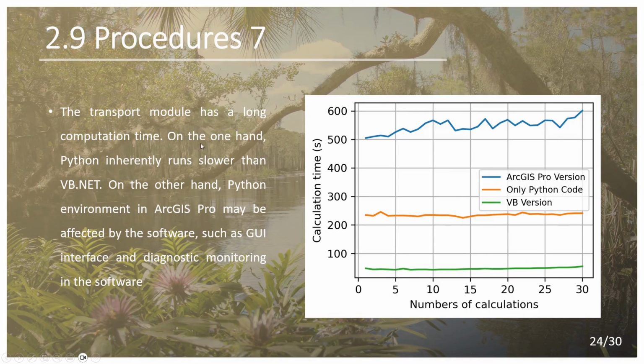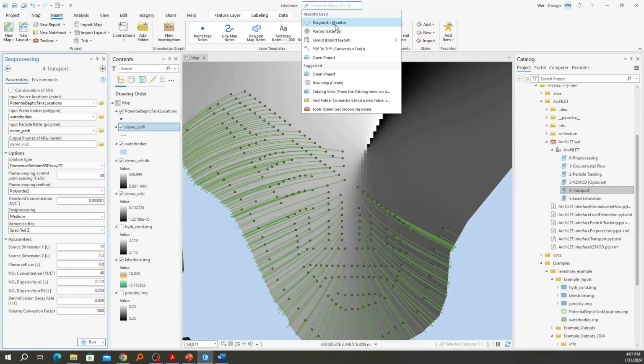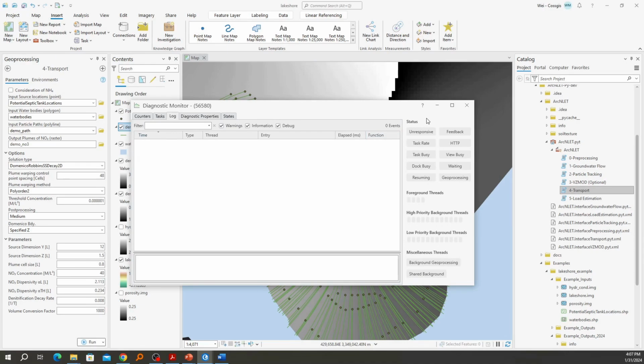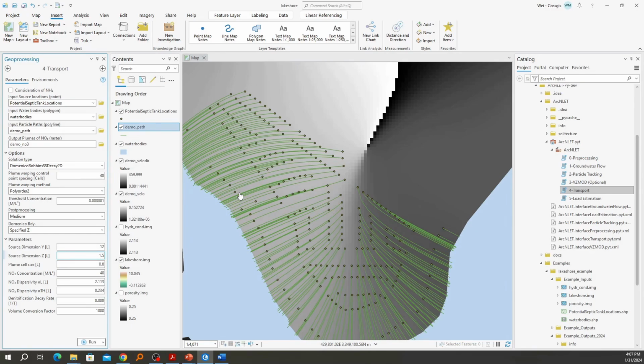I think there are 2 reasons. On the one hand, Python inherently runs slower than VB.NET. On the other hand, the Python environment in ArcGIS Pro may be affected by the software, such as the GUI interface and the diagnostic monitoring in the software. It's this one. This will record all the behavior in ArcGIS Pro. I think these are the reasons for the slowdown.